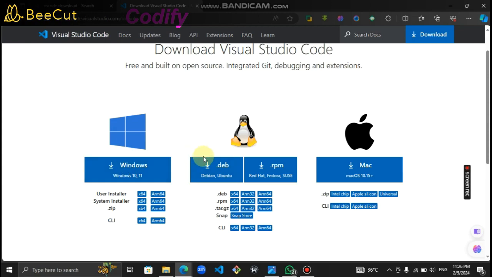If you are using a MacBook, this is good for you. Then Linux, if you're using a Linux operating system, which is another operating system just like Windows, you can install it from here. Of course your system is 64-bit since it's Windows.